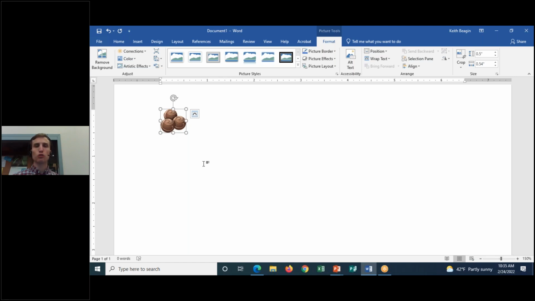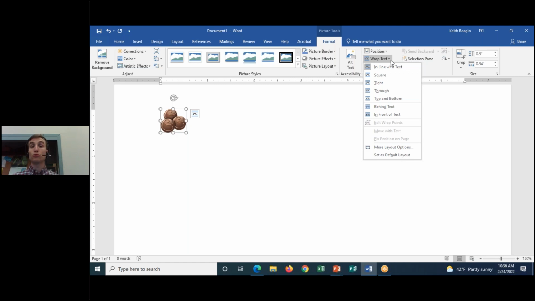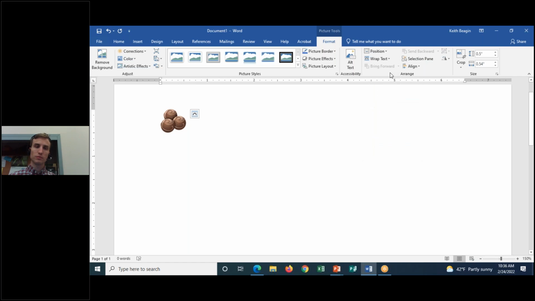So in that picture tools format tab, in the arrange group here, we go to wrap text. And you'll see that the first option is called inline with text. We want to change it from that to something else. Really, any of these other options will allow you to move it around freely. The one that I find to be most reliable is square. So I'm going to click on square.